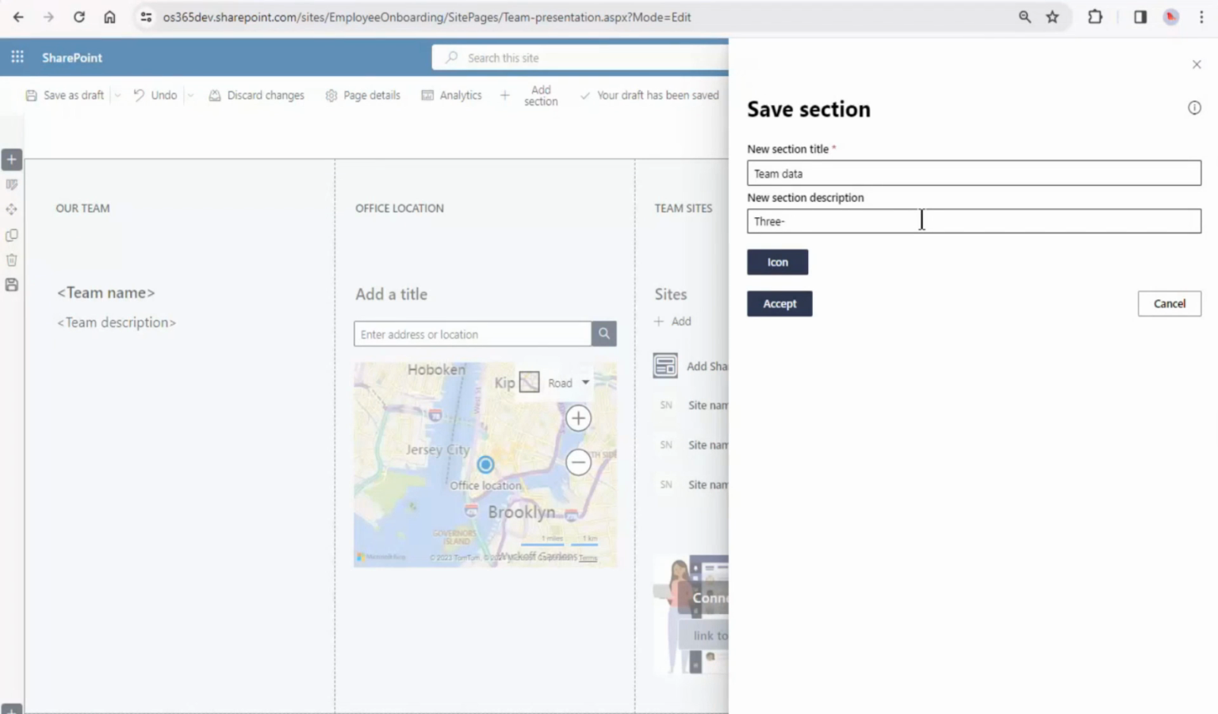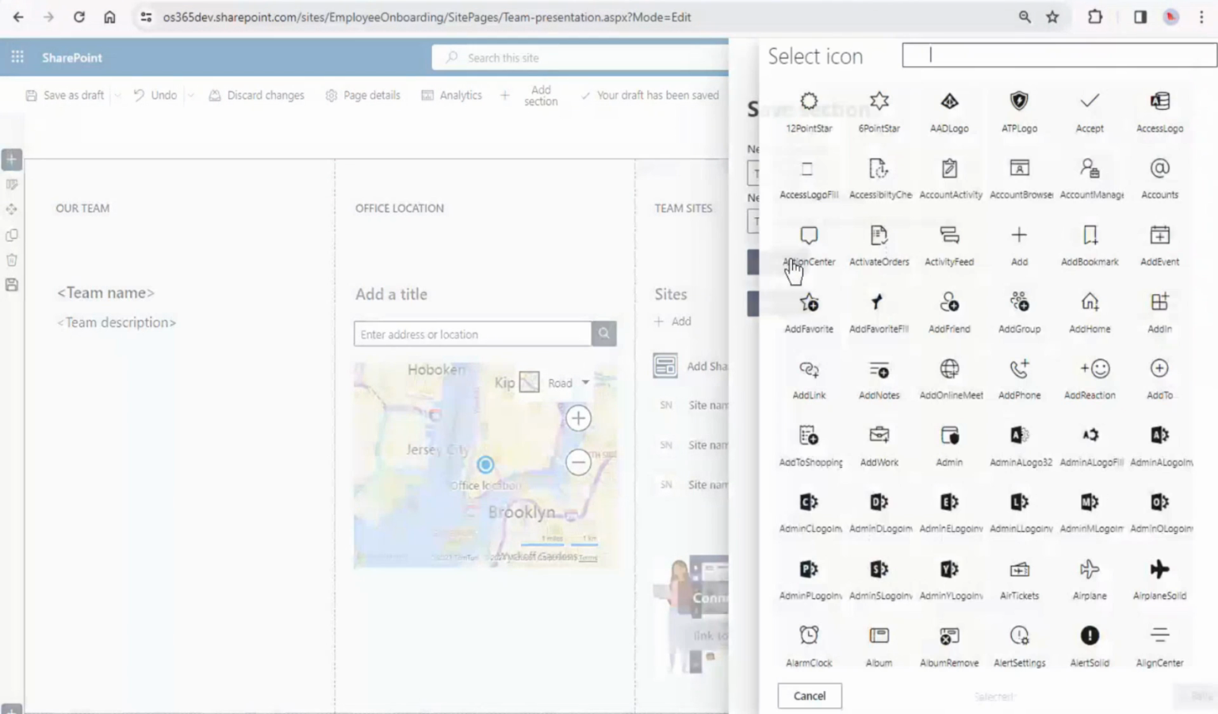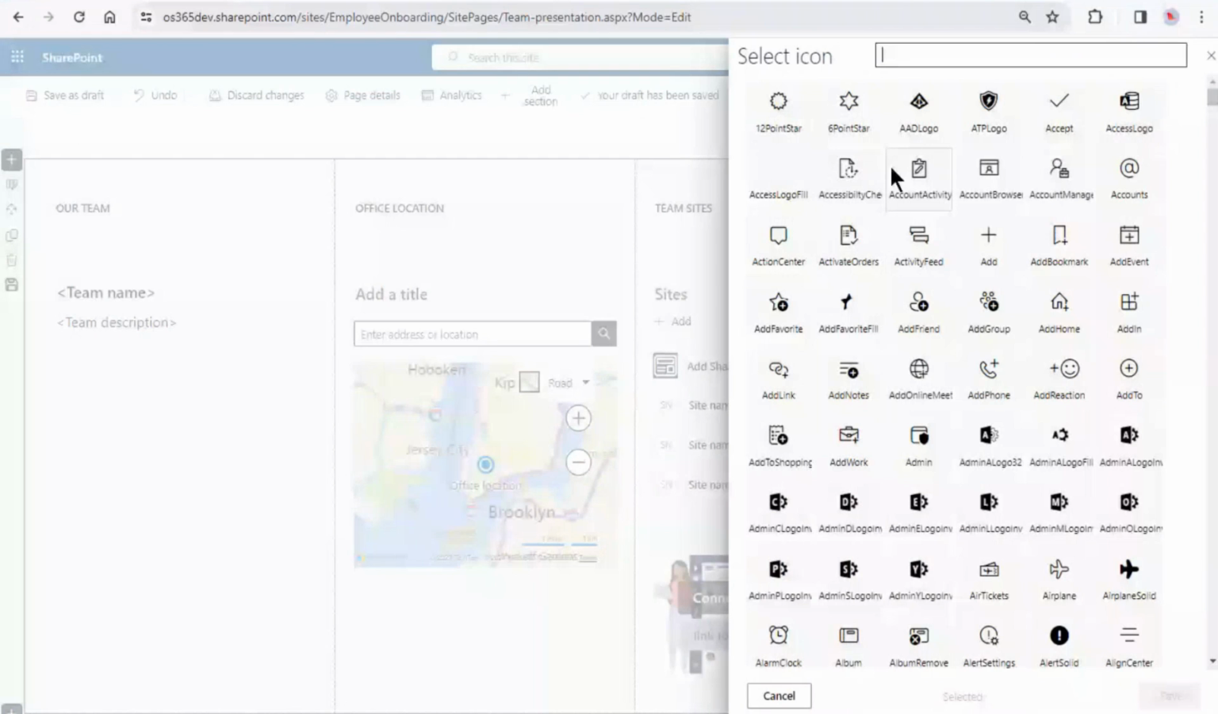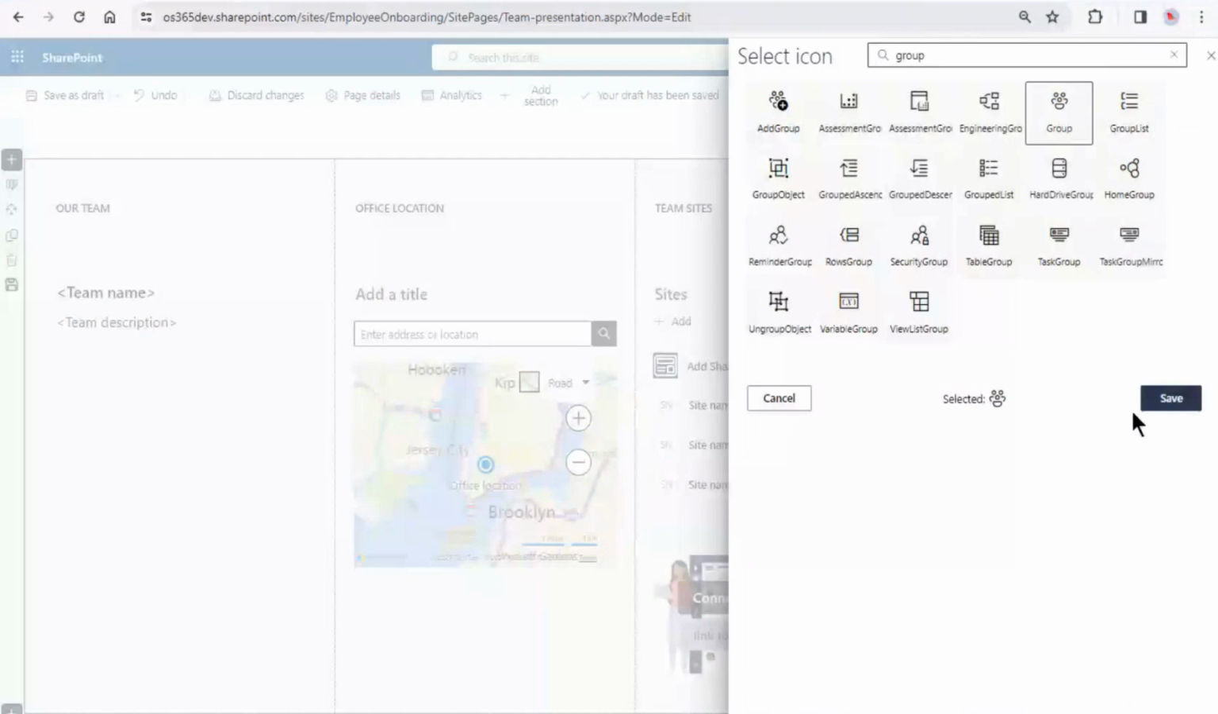So let's proceed with a three column section with team presentation or whatever. And then if you would like to have some visual presentation, we can also enclose some icon here. I will go for something related to a group of people. So let's go with this one.